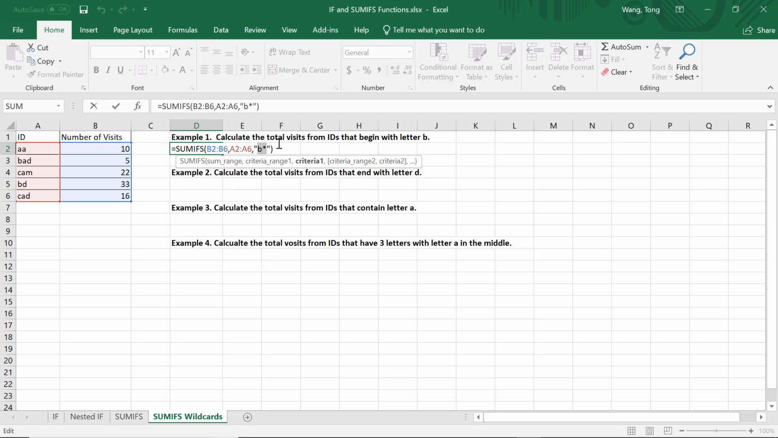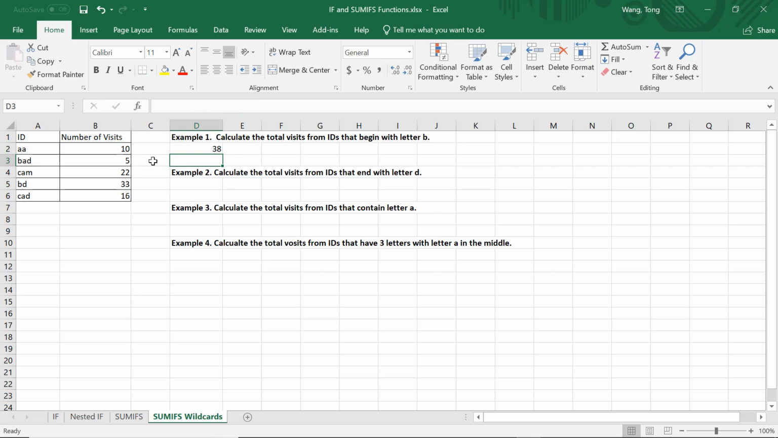This could mean B itself. It could mean BAD. It could mean BD, or B followed by anything else. Here we have two IDs, BAD and BD, that match this wildcard pattern. Therefore, when you do the sum, these two records will be selected and included in the sum.